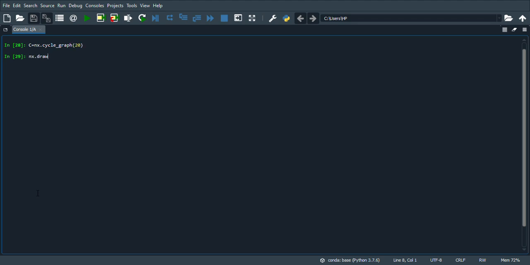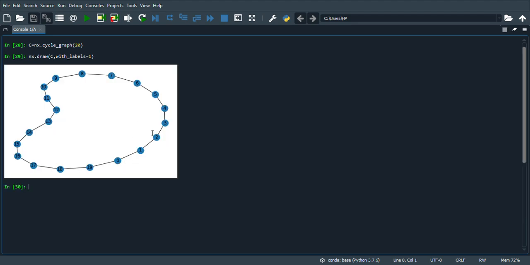nx.draw, the name of my graph C, with_labels equals 1, and this is the graph. This looks cyclic with all the nodes colored sky blue as it is the default color, also labeled from 0 to 19 and edges too.